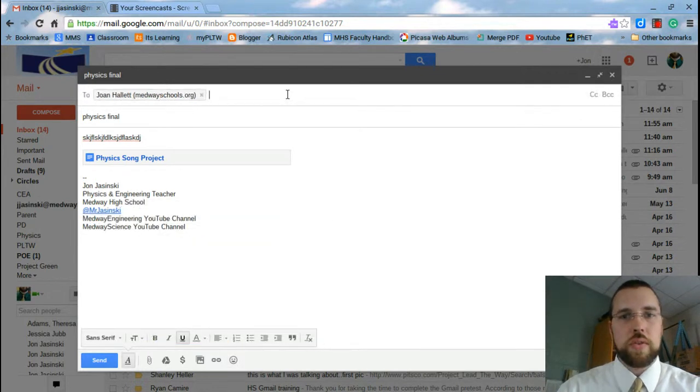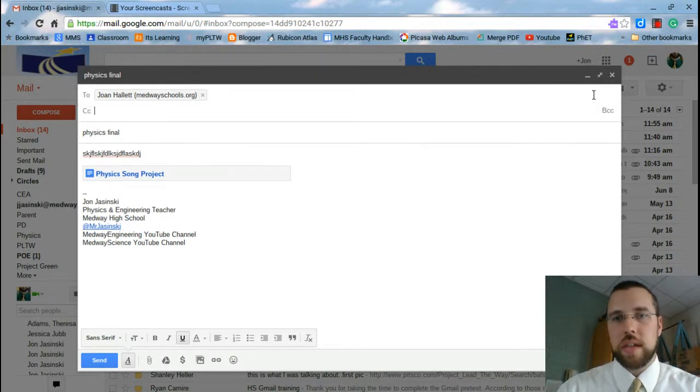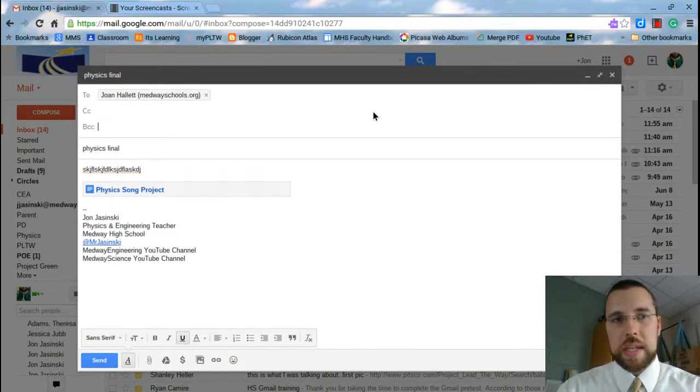Also, if you wanted to copy people on it, it doesn't show up right away, but the CC here on the right is going to add a copy, and then the BCC is going to send a blind copy to anyone else. So the basics of email haven't really changed.